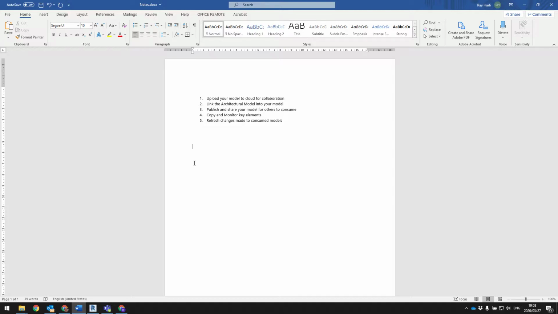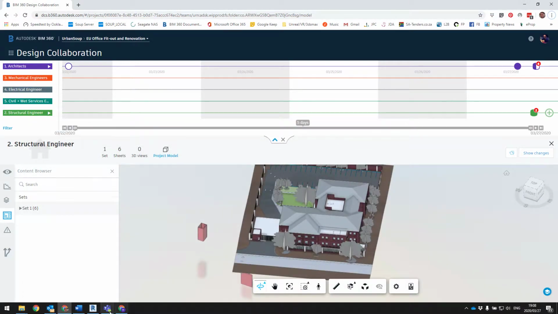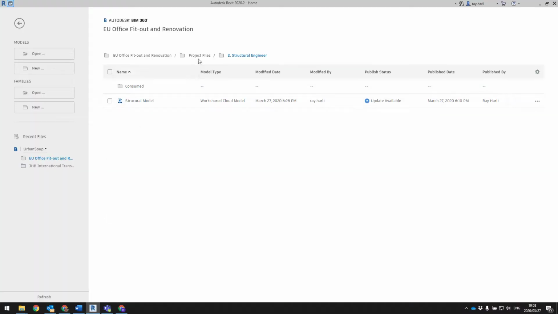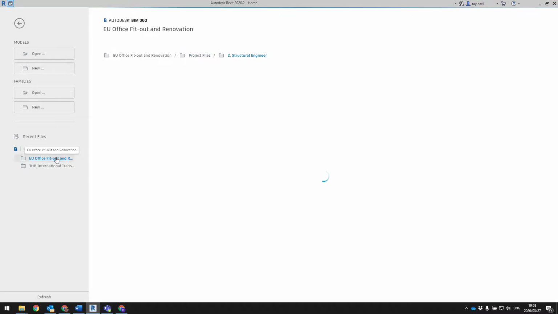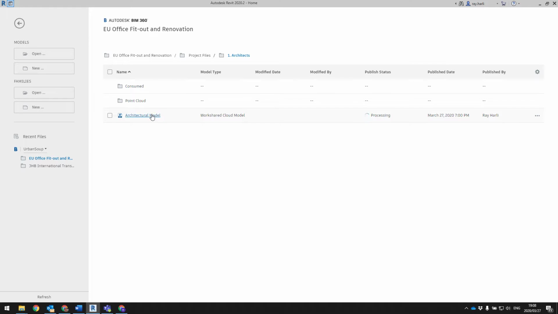So how it's going to run is I'm going to pretend as if I'm the architect. I'll make a change and show how that change is automatically reflected in the structural model. Okay, so let's have a look here. Let's start by opening up the architectural model and making a change. So let's go again, EU fit out. Architects, we work on the day-to-day model as always, day-to-day model in the root.